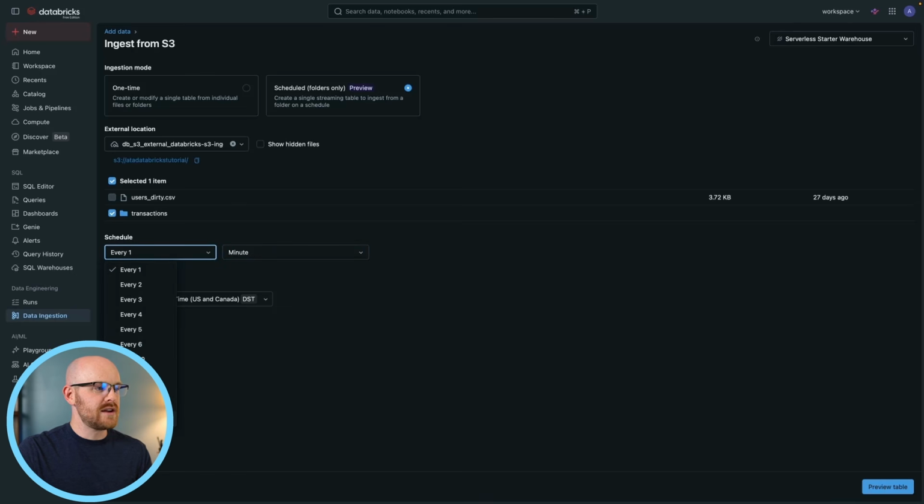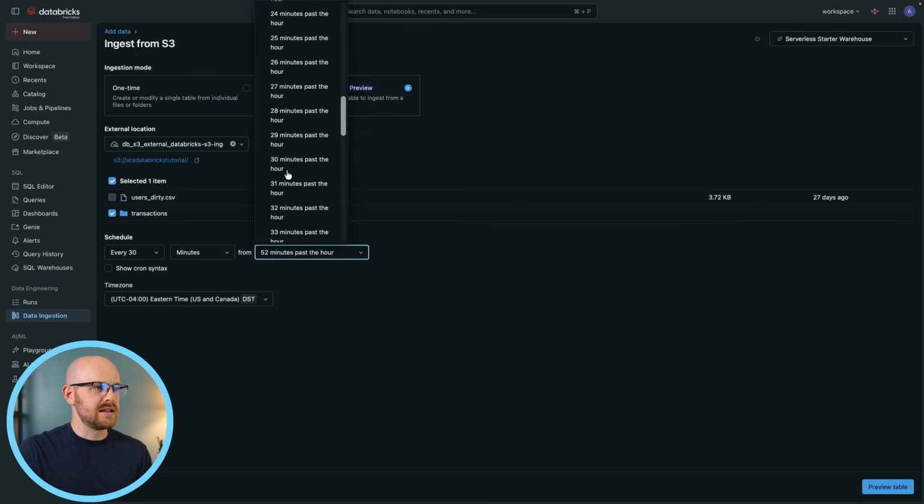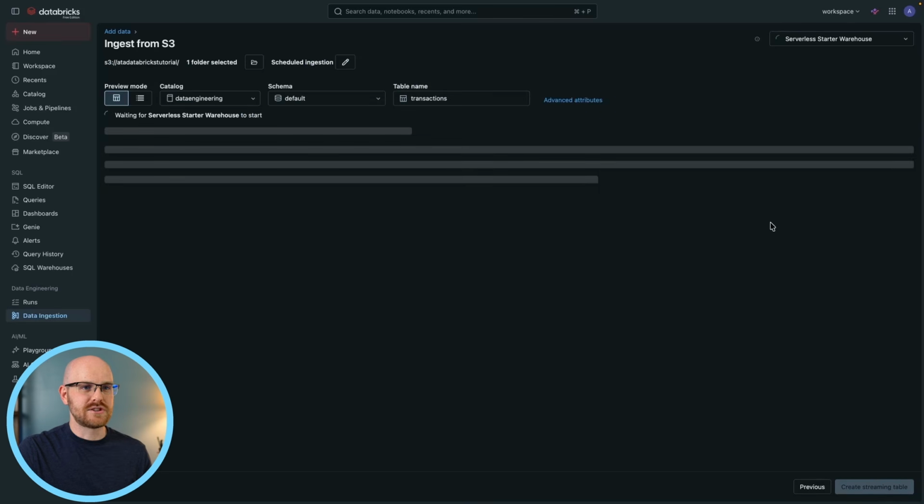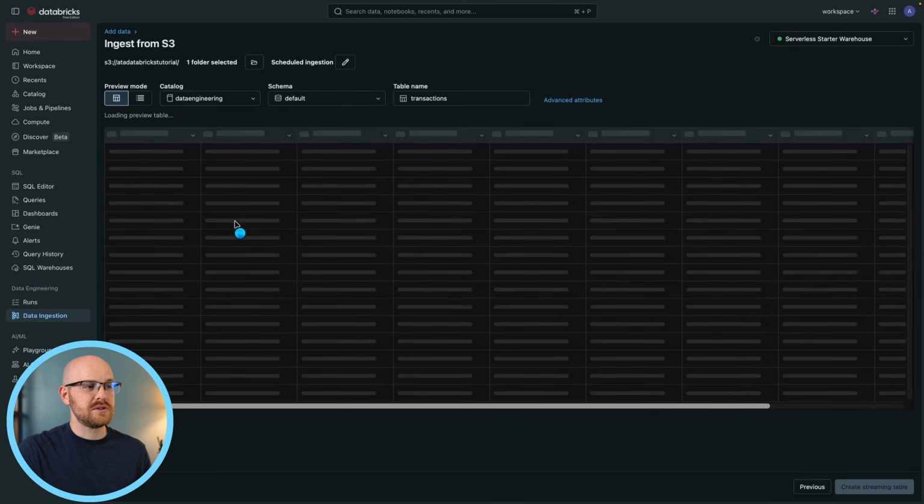So I'm going to say every 30 minutes, and we'll just set it at 0 minutes past the hour, which means at basically the top of the hour. Now, this is my time zone, but you can set it to whatever time zone you want. Now, let's go ahead and preview this table. It's going to start up our compute, and then it's going to give us basically what we need in order to create this table, which is our preview, and then where we want to place it along with the table name.